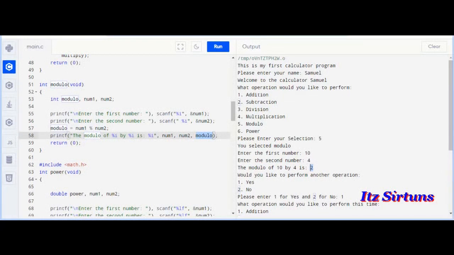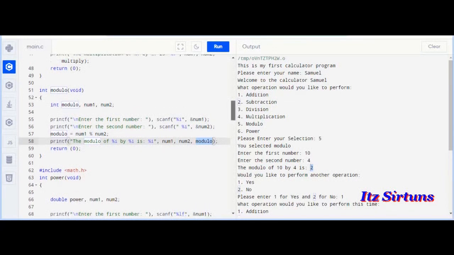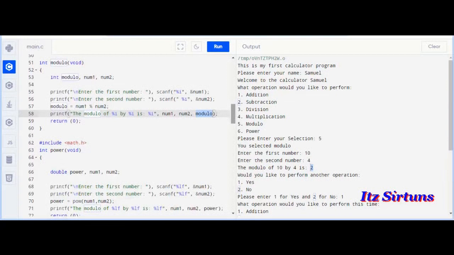Yes, it does. Good. But I have a question, sir. At the beginning of this modulo code, I noticed that for the multiplication code below, you included math.h. Why didn't you include it for modulo?